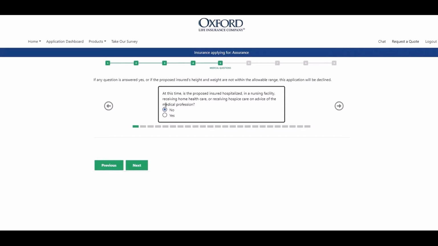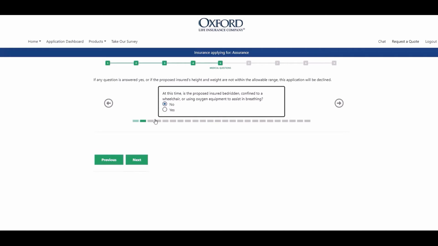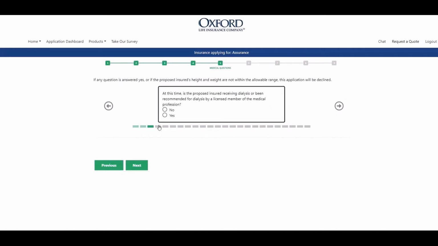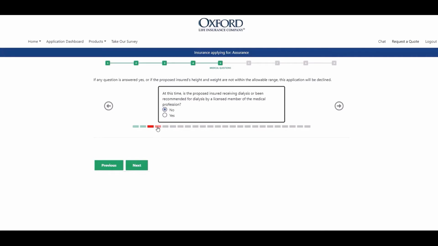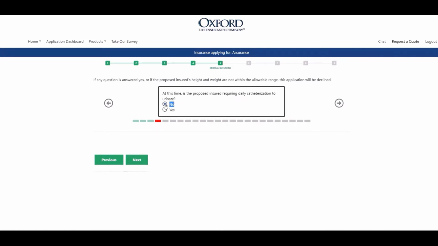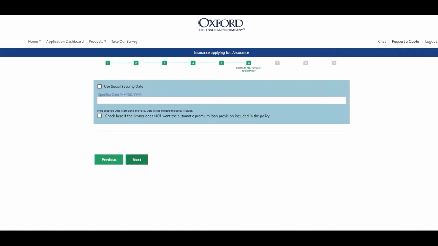Answer each question. You can navigate between these questions by using either the arrow or the gray boxes below each question. If you accidentally skip one, it'll light up red. Just click that again so you can go back and answer. After you've answered all the questions, click Next.